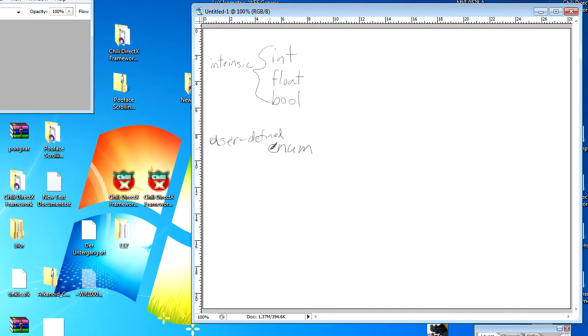Now structures are also a user defined type. We have enums and we have structs or structures, but structures are a little different. They are an aggregate data type, and that's just a big fancy word that means you can stick a whole bunch of data types, lump them together into one structure.